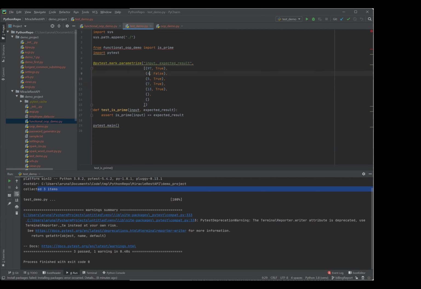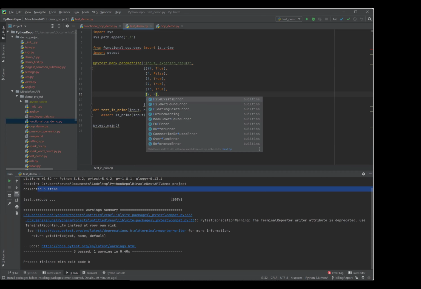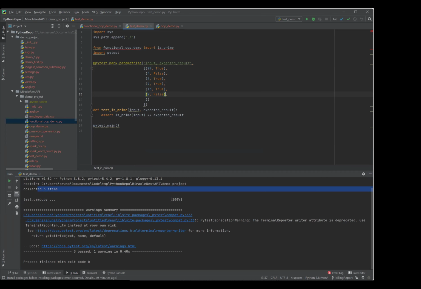We tested for even numbers, we tested for prime numbers, this is also a prime number, this is also a prime number. Even number, even number. Non-prime numbers. Okay, let's say 9. 9 is an odd number. Is 9 prime or non-prime? It should not be prime. Exactly. So it's false.